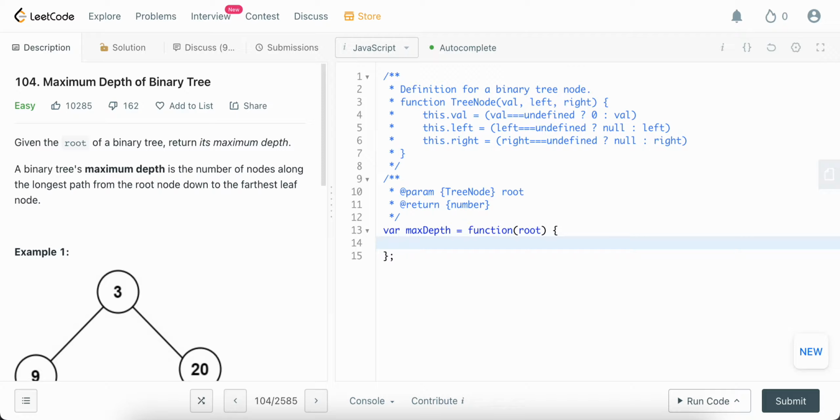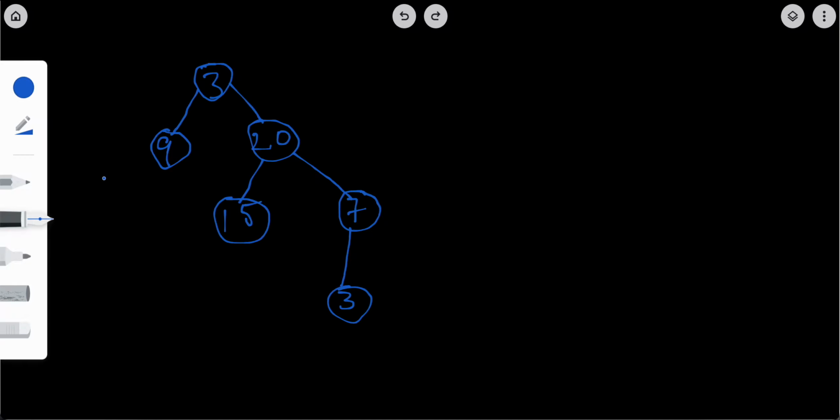So let's take an example to explain what he is saying. He's saying that from the root node to the leaf node, if you travel down, whichever path has the maximum number of nodes, that will be the maximum depth of this binary tree. So here the leaf nodes are 9, 15 and 7. What are leaf nodes? Leaf nodes are those nodes which don't have any left child or right child, correct?